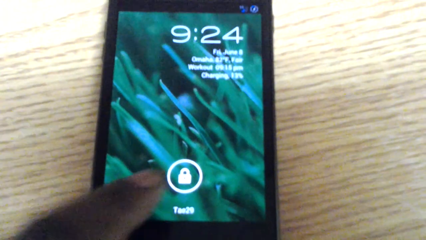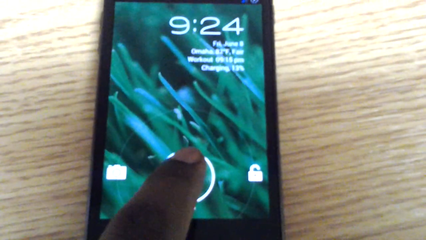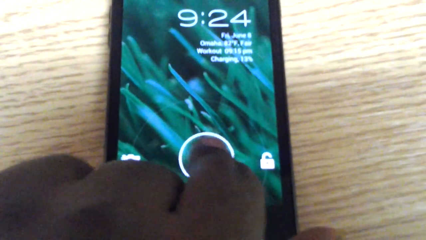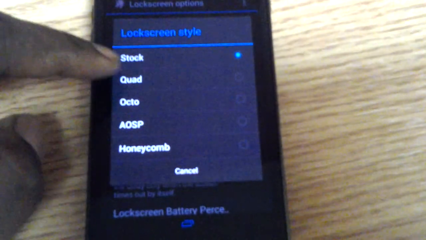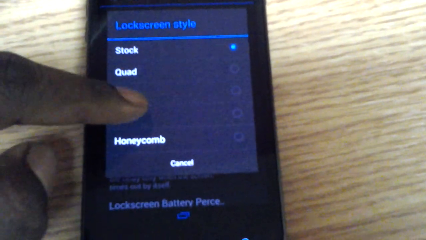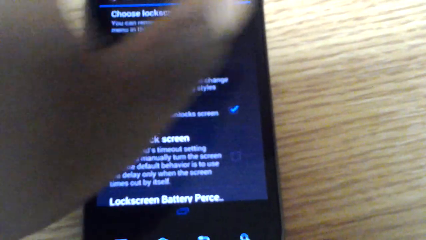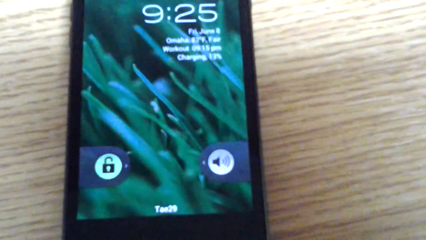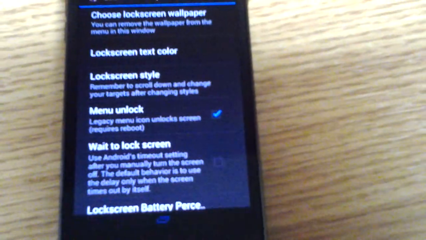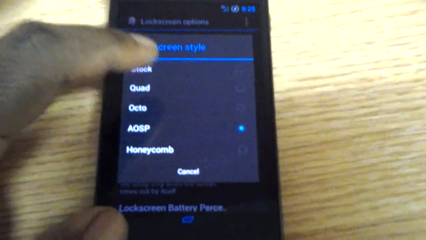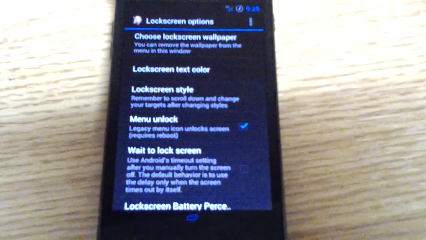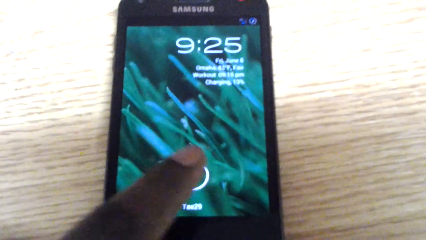Hit the lock button and you have your camera shortcut or your unlock shortcut. But that can be changed. You can change that to, let's say, AOSP, and now it's your Gingerbread style. Or you can change it to quad or octo. Quad is pretty much the same as Ice Cream Sandwich, but you have 4 shortcuts.